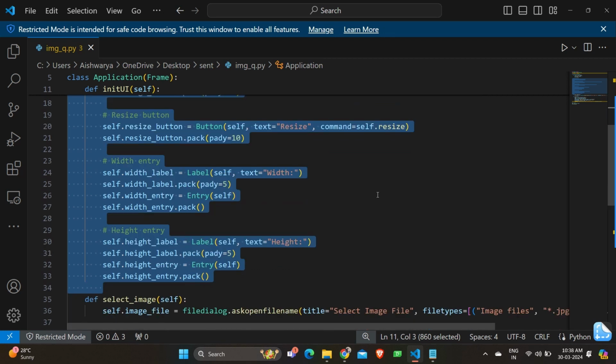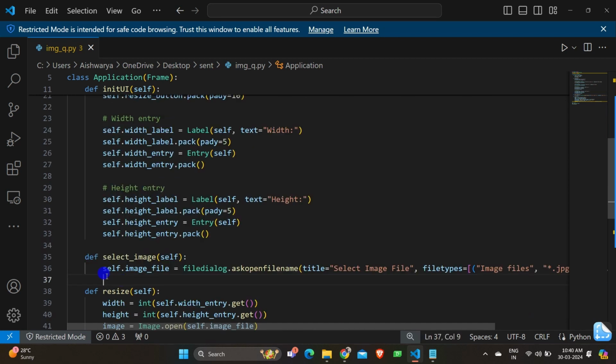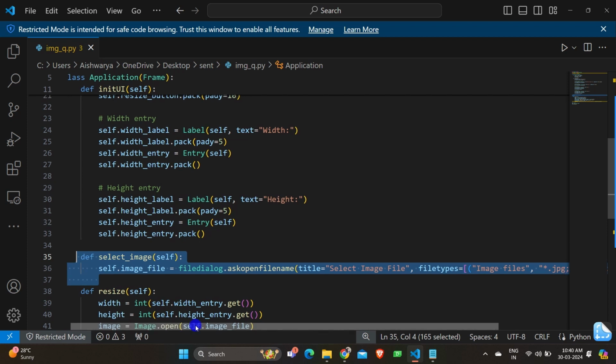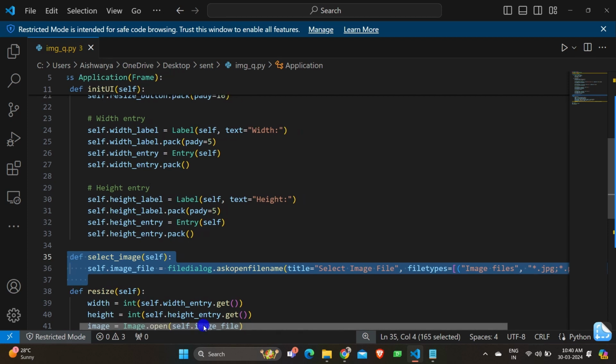So let's move on to the next function, which is select_image. So you can see the code. Firstly we have def select_image. This line defines the method named select_image within the Application class.